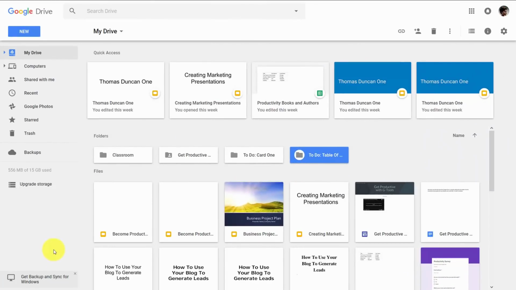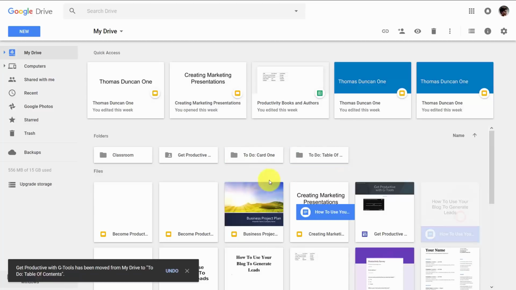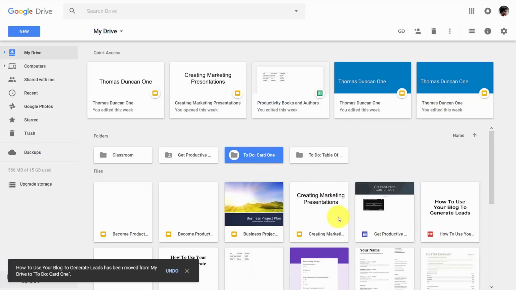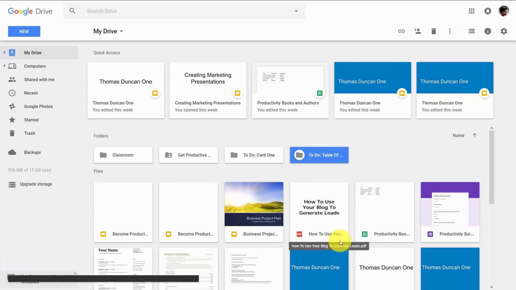What we're going to do now is drag the documents that are relevant to the particular folders into those folders. Then we're going to go inside of each folder.